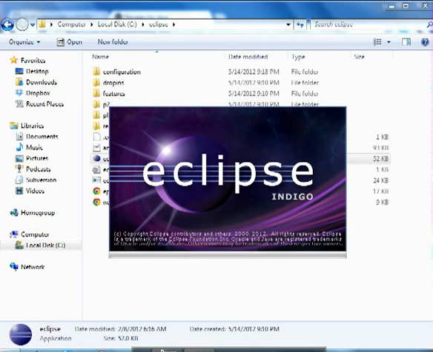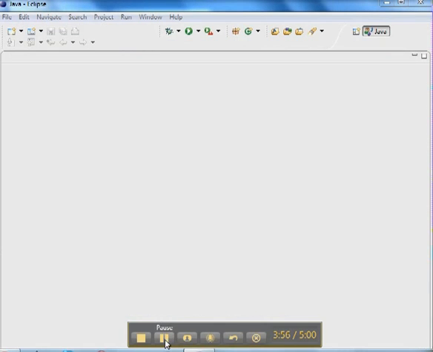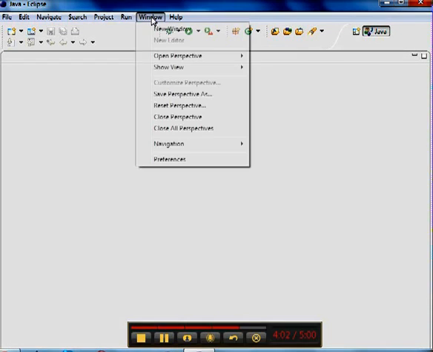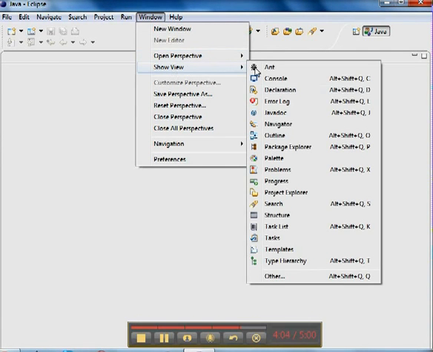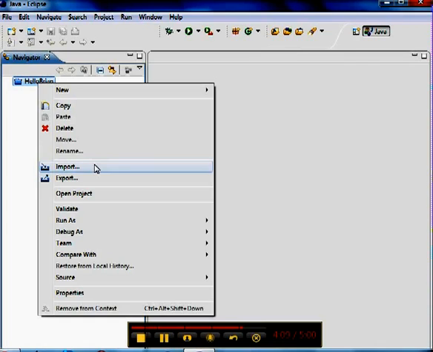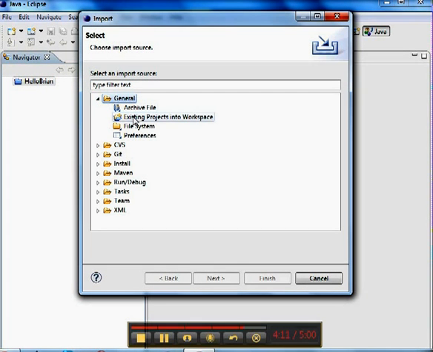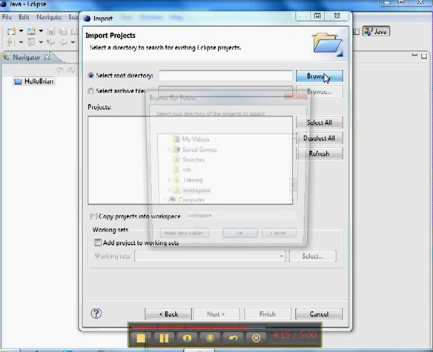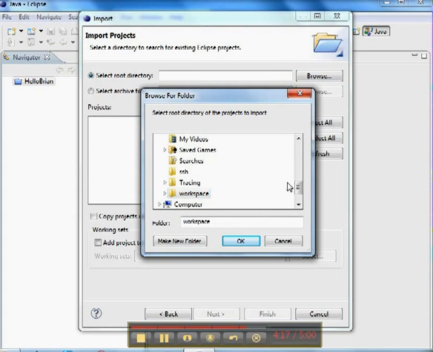I'm going to pause the video while it's loading. We suggest when you open Eclipse, you close all windows. It's just going to be a little bit simpler, and then you go to Window and Show View and Navigator, and then you right click and you go to Import and General and Existing Project into Workspace and Next, and then you browse and you find the appropriate path, and I'm just going to pause this while I do it.